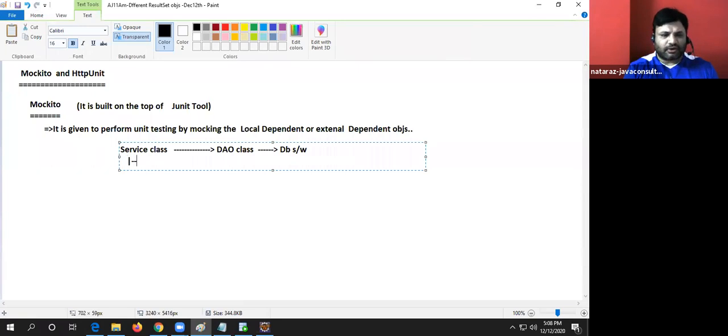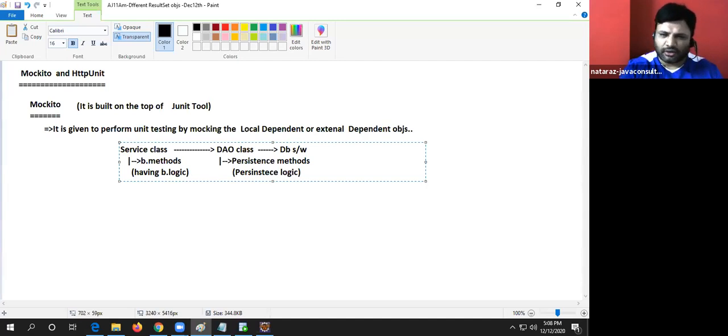Service class contains what, guys? Business methods having business logic. DAO will have persistence methods having persistence logic. Fine, boss. Service class methods internally call DAO class methods.